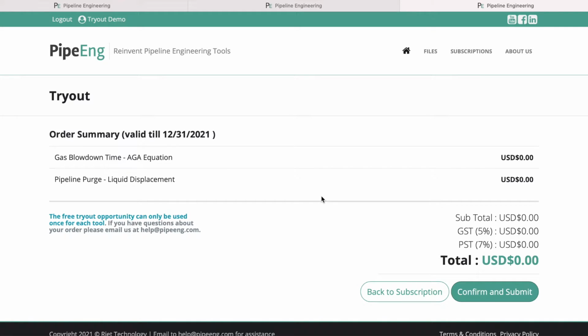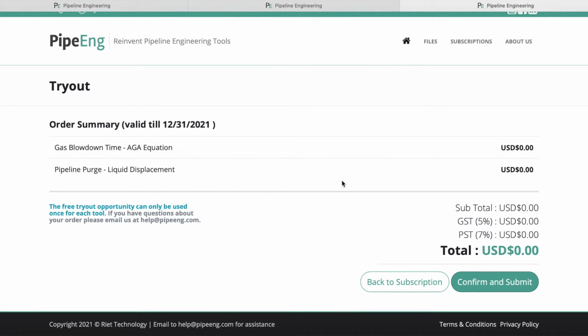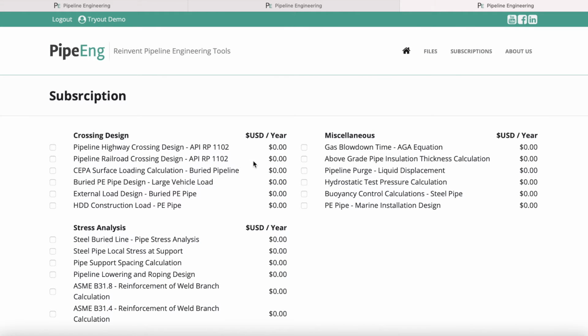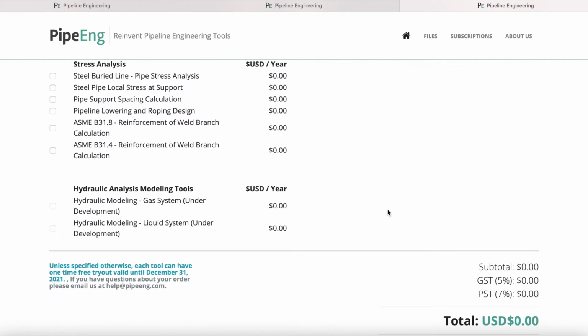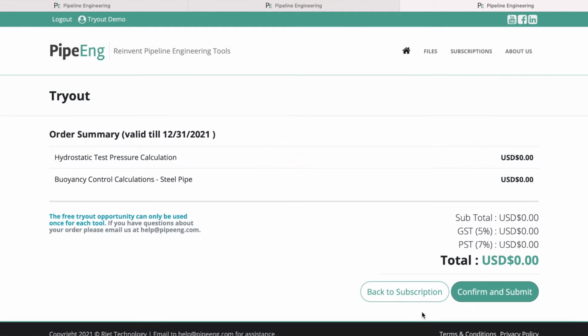Basically, this is a confirmation page showing the order, what it is valid to, and the tools you selected. So you can double check and make sure this is what you need. If not, you can go back to subscription and select a different one if you find mistakes, and you can proceed again. If everything looks good to you, and again, it's going to show $0 right now, all you need to do is click confirm and submit.